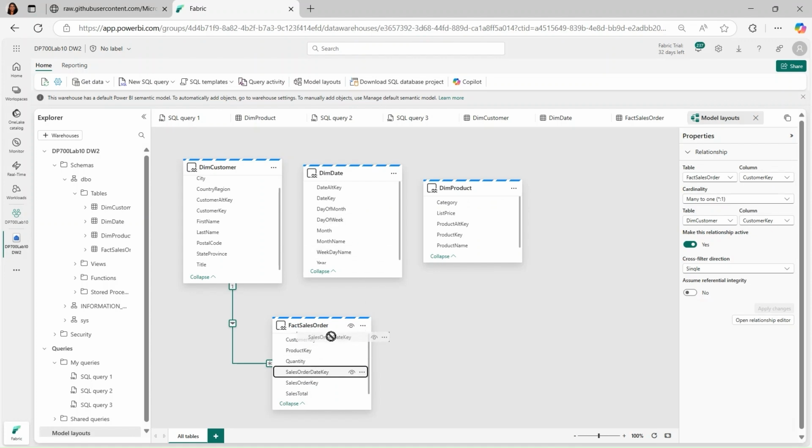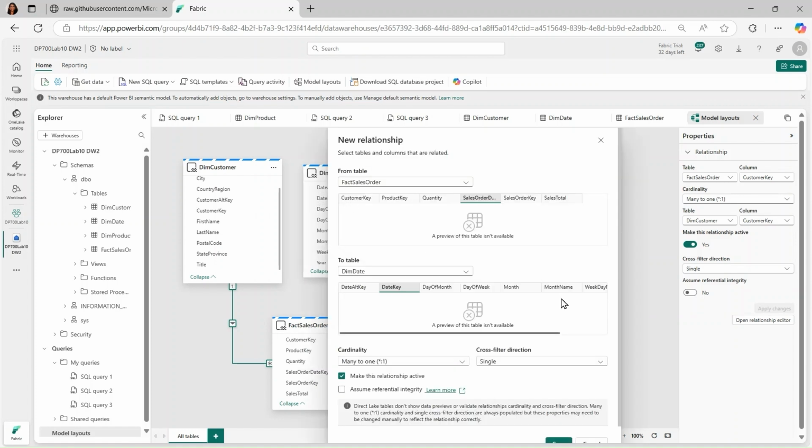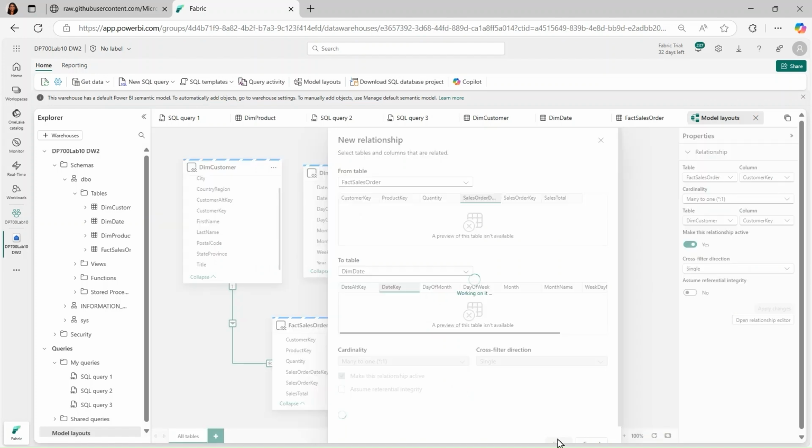We have the sales order date key that we're going to use. It has a relationship with the date key in the dim date table. And again, the fact table is up top, so it's the many side and has the foreign key. And then the dimension table is the primary key side, so it has the one side. So that looks good there.